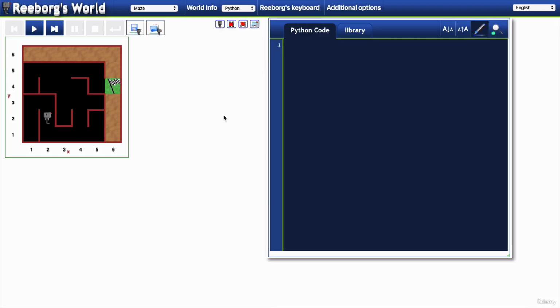All right, guys, it's time for the final project of today. And the goal is to be able to write some code here in Reborg's world to be able to get our little robot to be able to navigate to the goal and go through a maze no matter what the maze looks like. So if you go back to Reborg's world, if you already got a link open, if you don't, then simply click on the direct link in the course resources and it should take you here.